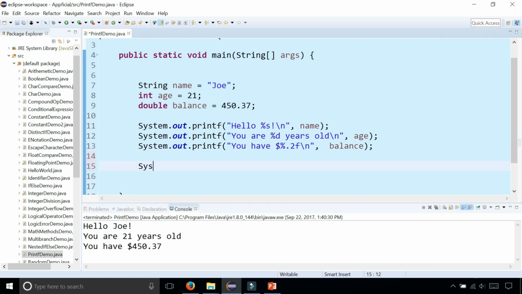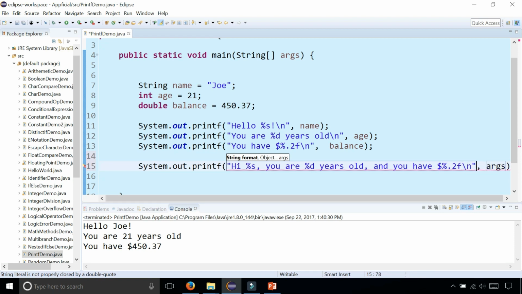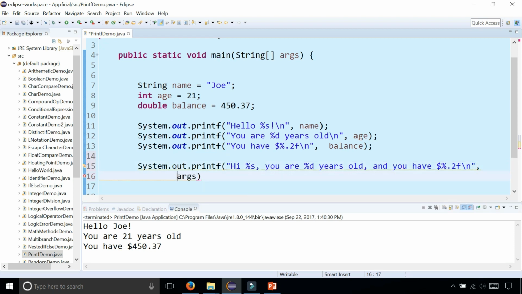And this is how you would do it. System.out.printf, "hi percent s, you are percent d years old, and you have dollar sign percent dot two f backslash n", quote, and then for the args, I'm going to put this on its own line. It's going to be the name first, comma, age, comma, balance.